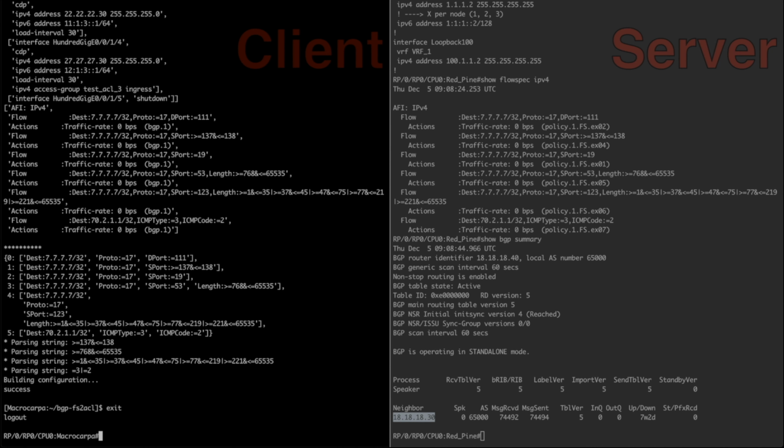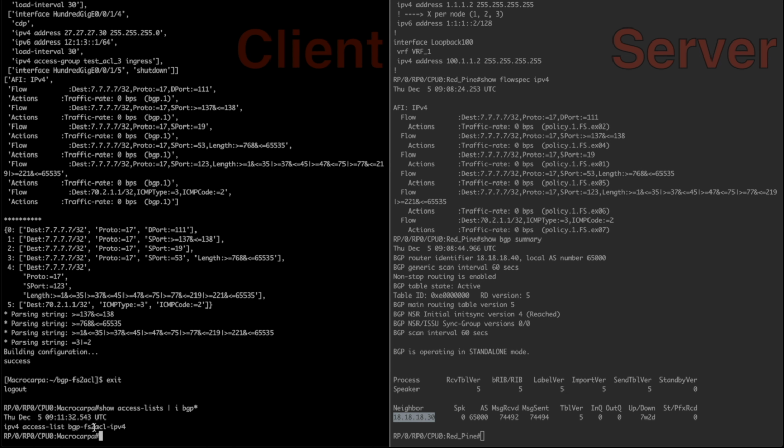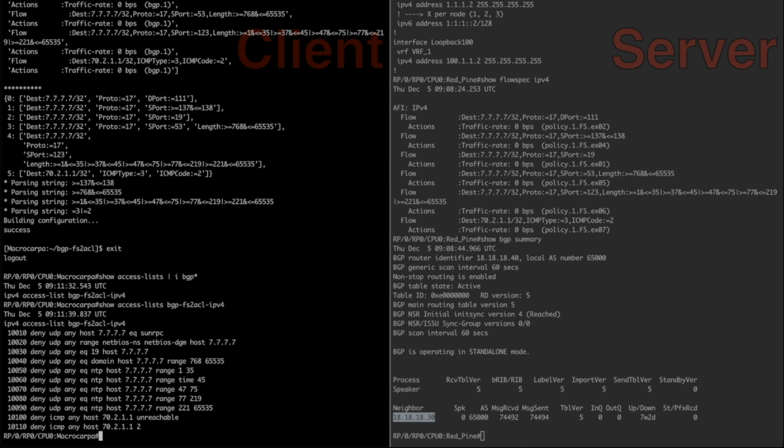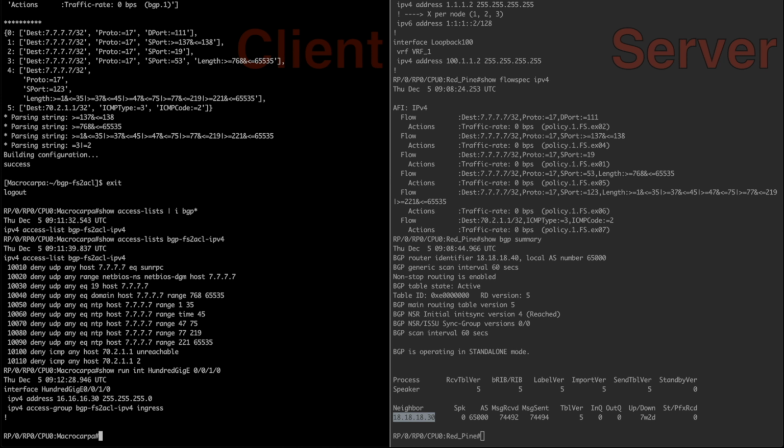Exit the bash. Show access list starting with name BGP. One of the access lists was created by the script. And we can see the newly created access list with all entries from Flowspec. The script looks for interfaces where an access list is not applied and applies it. Interface 100 gig 0/0/1/0 is a good example for it. Let's check its output. Yay! The good thing is the access list is already applied to this interface.